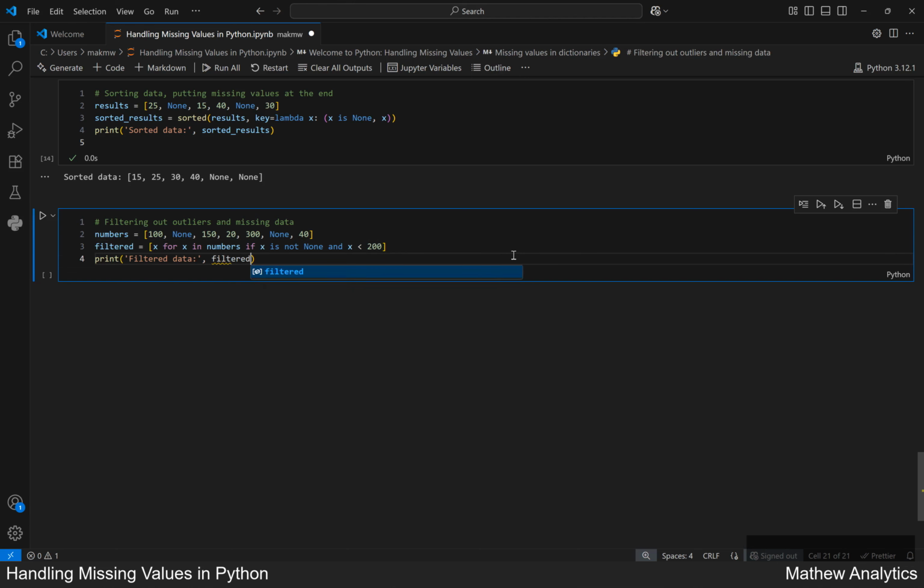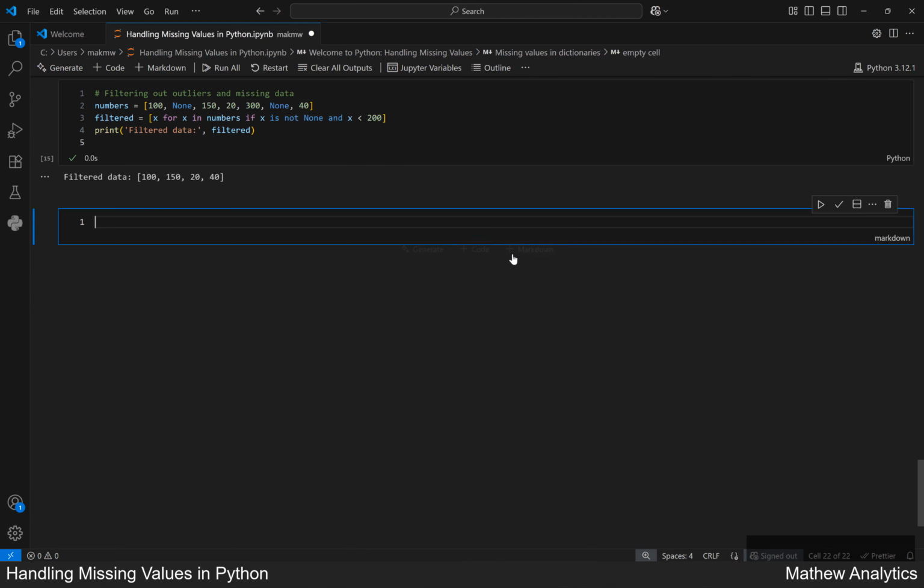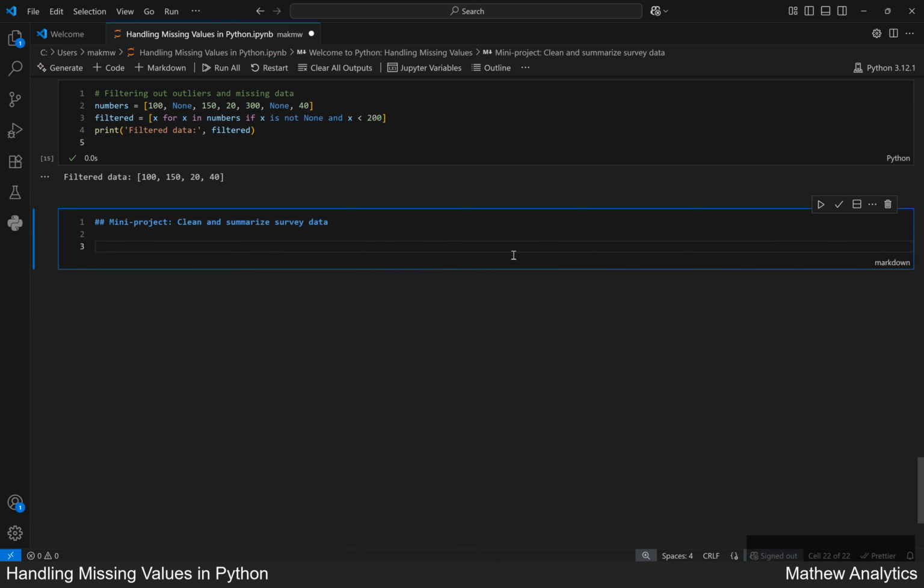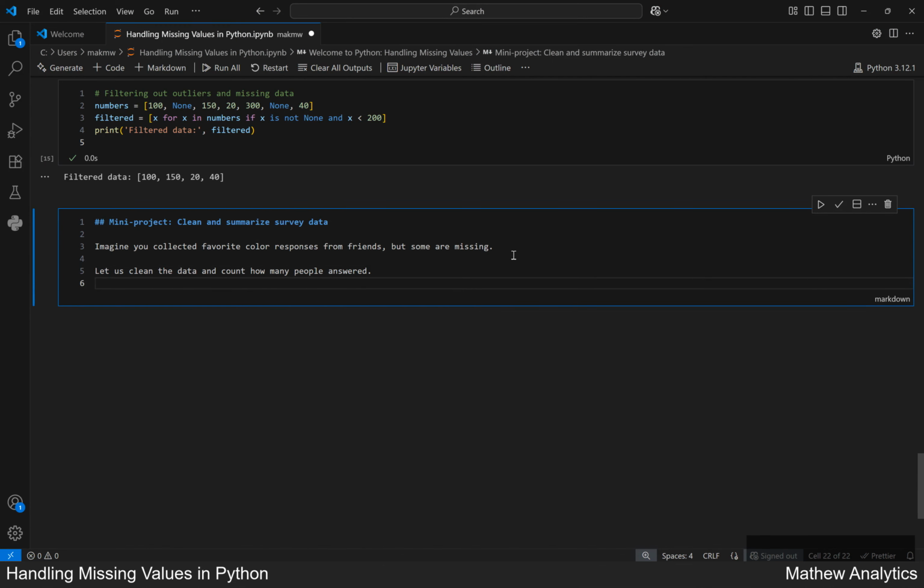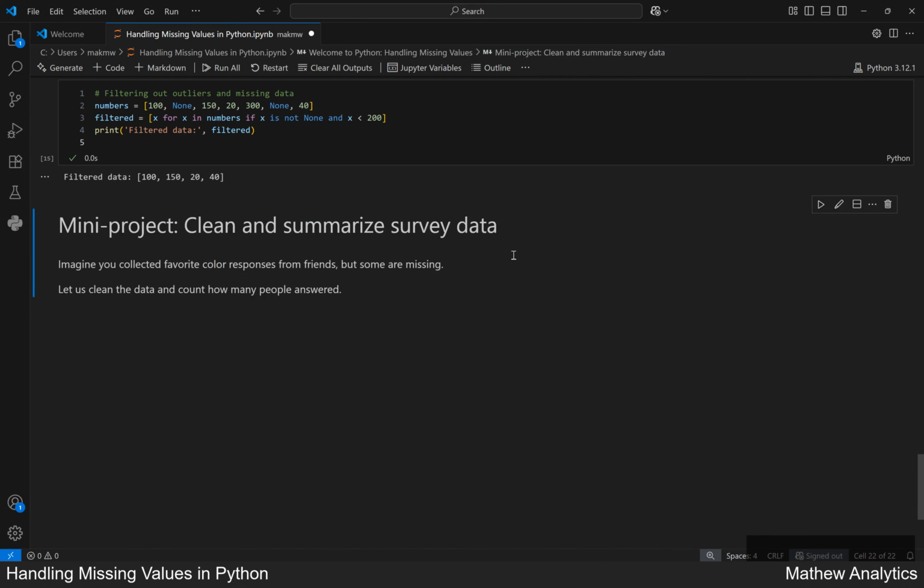Running the cell now. Try changing the outlier limit and see how your data changes. Mini project, clean and summarize survey data. Imagine you collected favorite color responses from friends, but some are missing. Let us clean the data and count how many people answered. Running the cell now. Take a moment and guess what steps you would need.